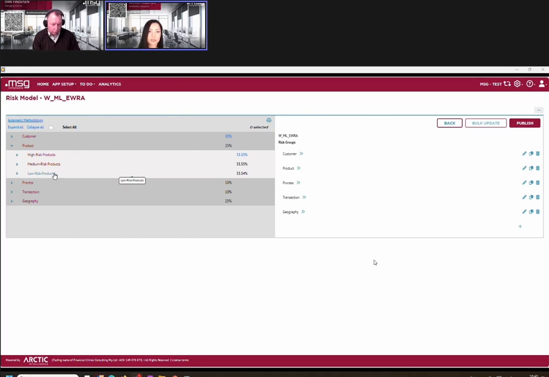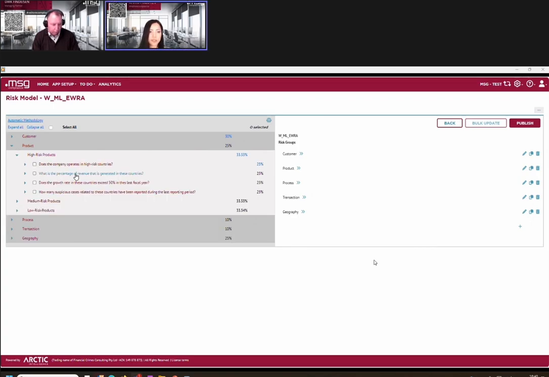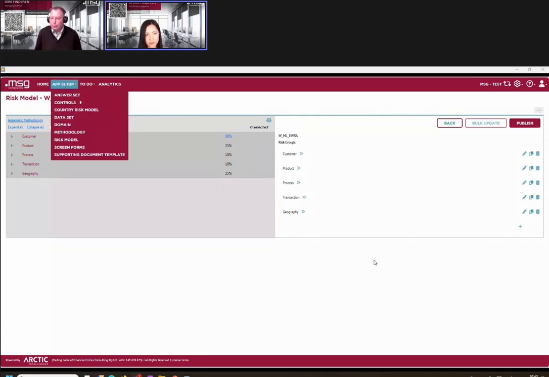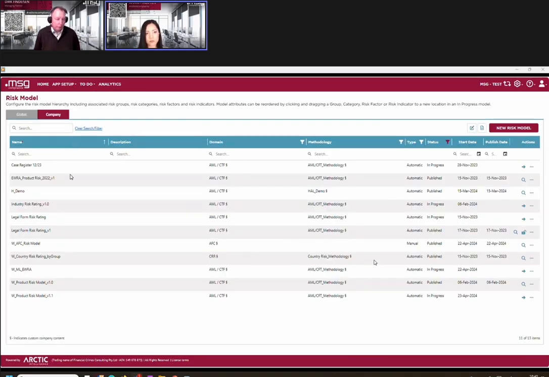And now you can really focus on the different risk categories of your products, taking into account, for example, do you offer any high-risk products? And then what is the percentage of the revenue? So you can have some quantitative information here as well to bring more objectivity into your risk assessment and integrate data from other systems in your organization in order to raise the quality of your risk assessment.